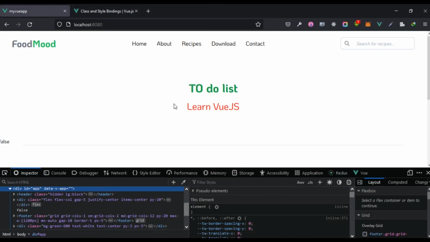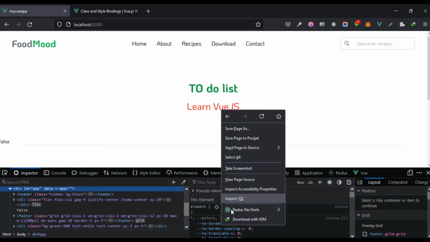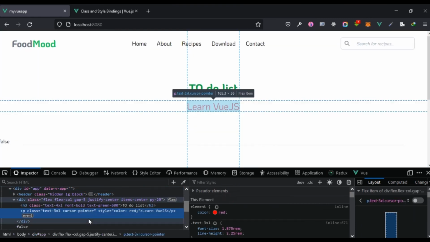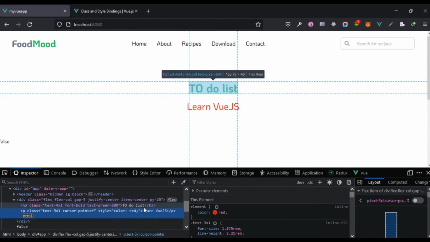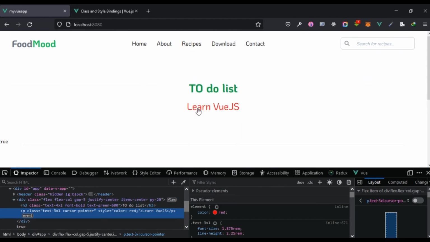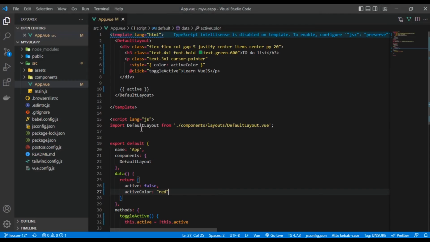Coming in here, that's not applying. Our style is not getting applied. Let's see what's going on. We have style color is red. What if we do this? That's not working as expected. To fix this, we can quickly do something like this.